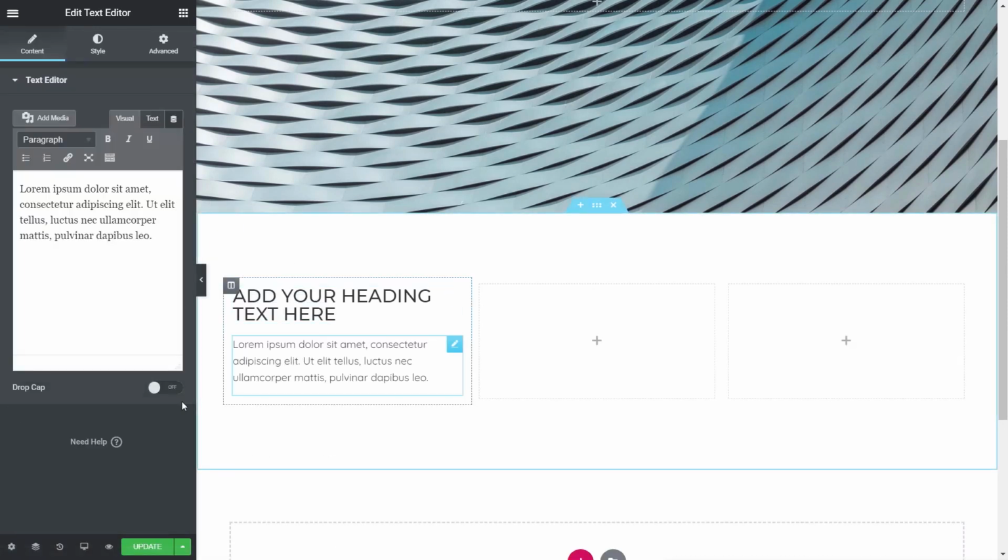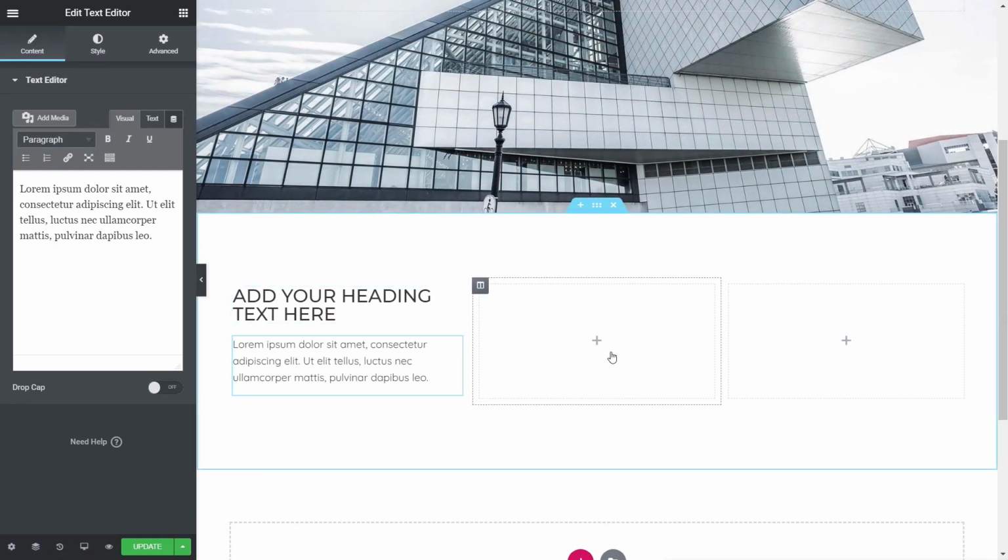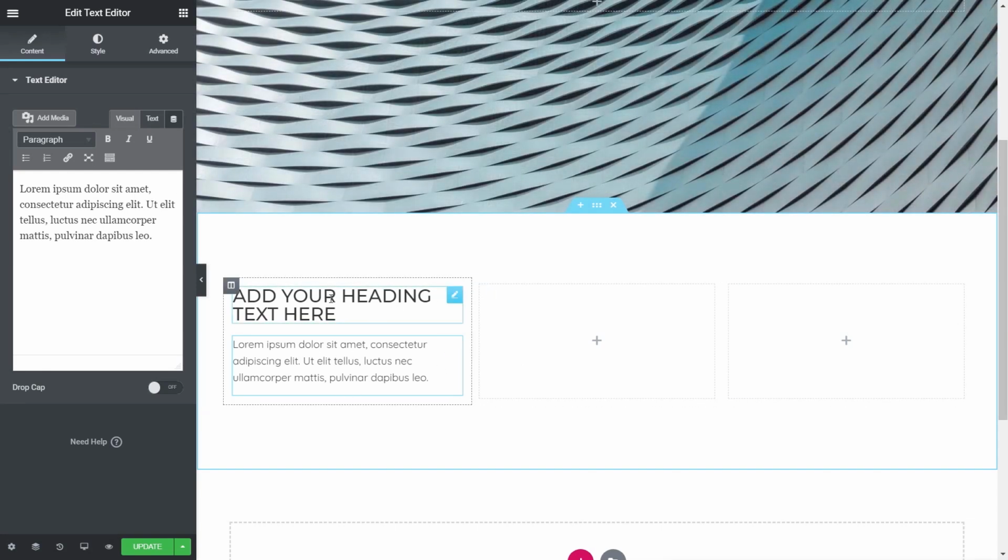So we're going to drop that into that section. So we've now created 3 columns. We've put in our header. We've put in our content. Now obviously at the moment this header just looks way too big, and obviously the text isn't what we want to say.